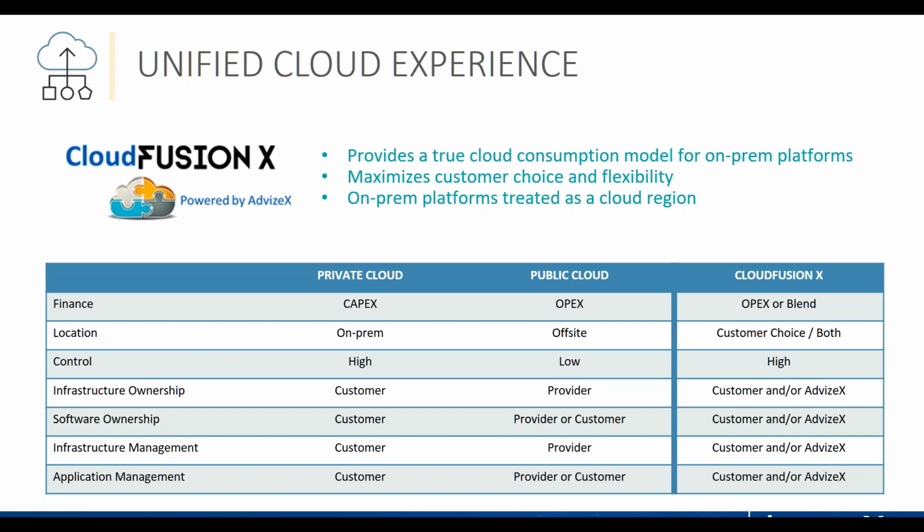Private cloud is obviously on-prem, public is not. And with Cloud Fusion X, it will again allow you to make that choice of where the workloads run. It could be off-site, it could be on-site, it could be both. In private cloud, you have a lot of control. In public cloud, you have a little bit of control in terms of how you configure the infrastructure. And with Cloud Fusion X, we give you the ability to have high control of this environment, which is really on-prem infrastructure that you either buy in the capital model or subscribe to in the OpEx model. But it will allow you to have sort of a subscription OpEx model with high controls of equipment on-prem.